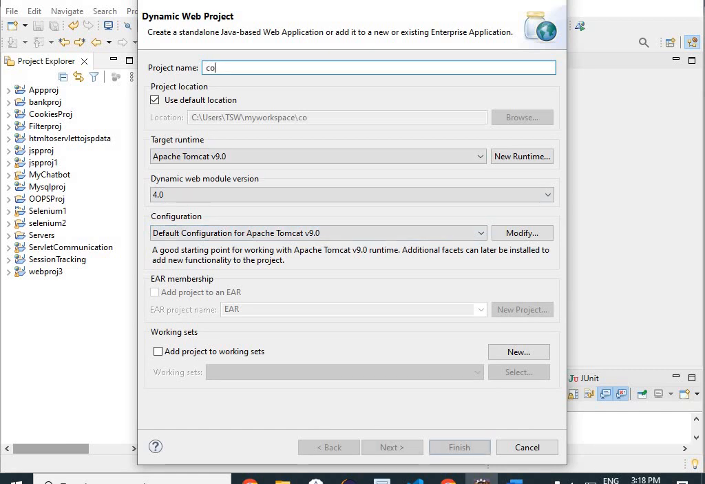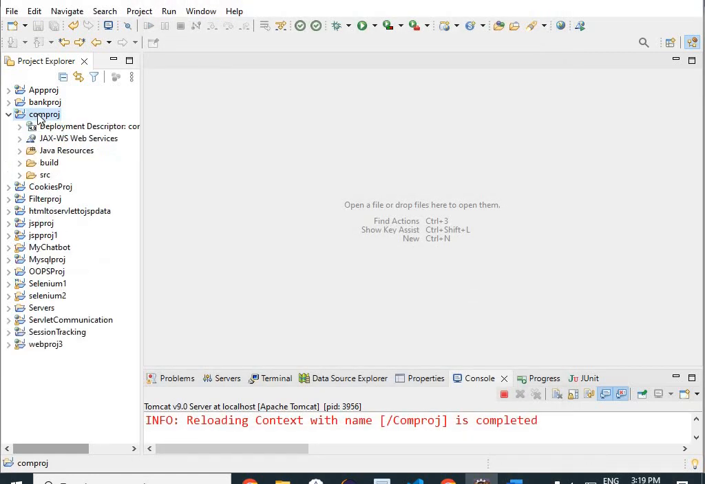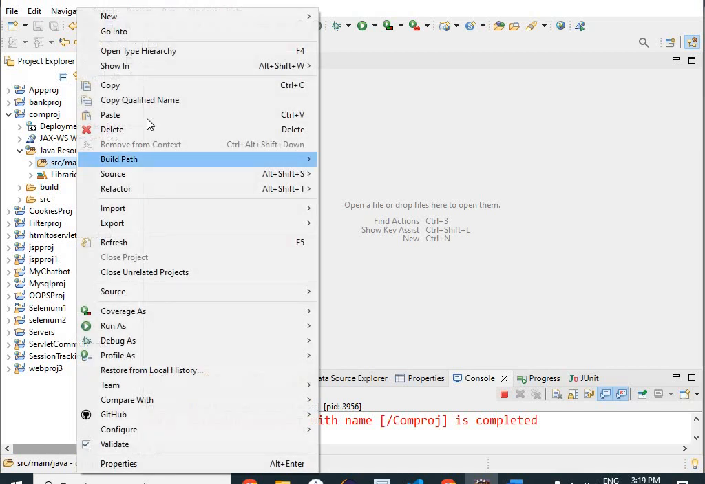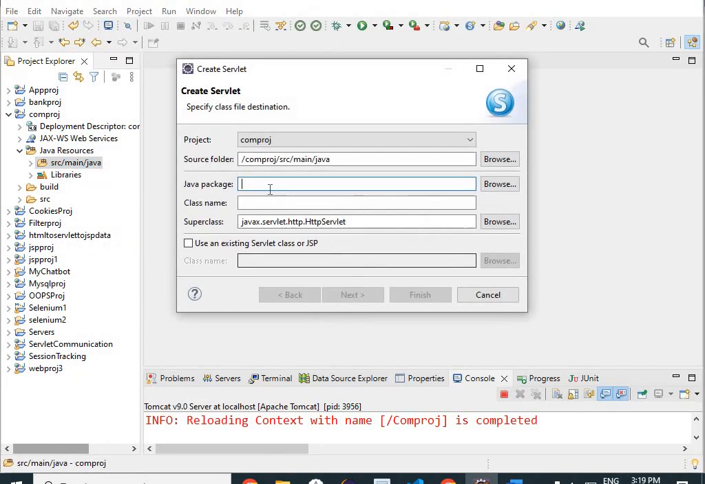I'll name this project comproj and then finish it. My project has been created. Go inside. In the src main folder, you will need to create a class. Sorry, you need to create a class. This class is a servlet class, and for that servlet class give the package name as com.